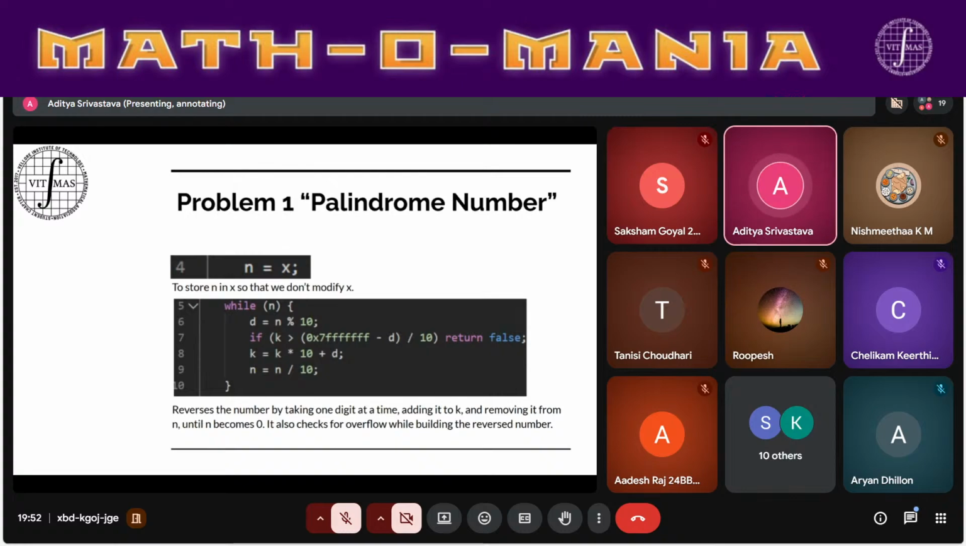Then we check for the important check I mentioned, integer overflow. We have to check for that. That is, if k is greater than this value minus d, divided by 10, we'll return false. The value which you can see is a hex code for the highest permissible number available in the C language. So if k is bigger than that, it'll return false.